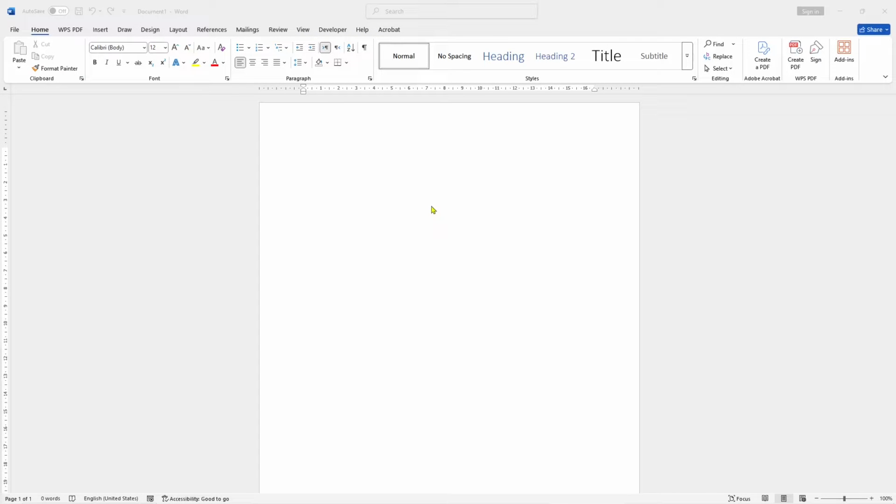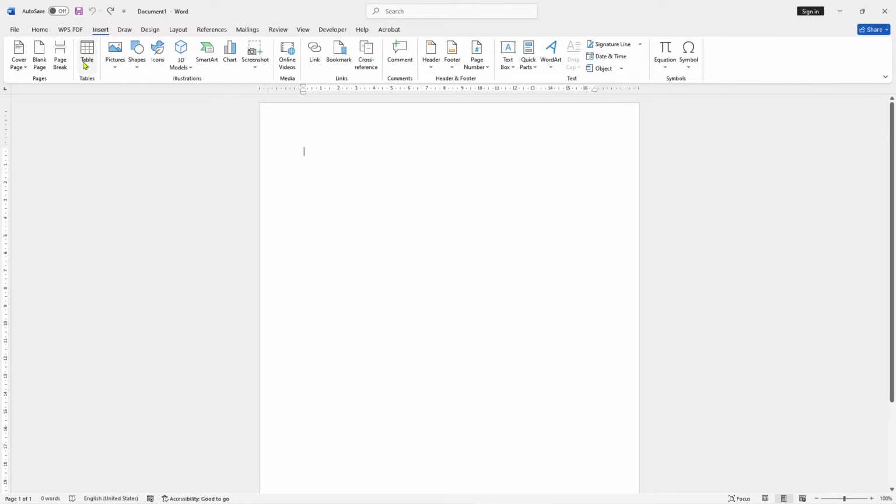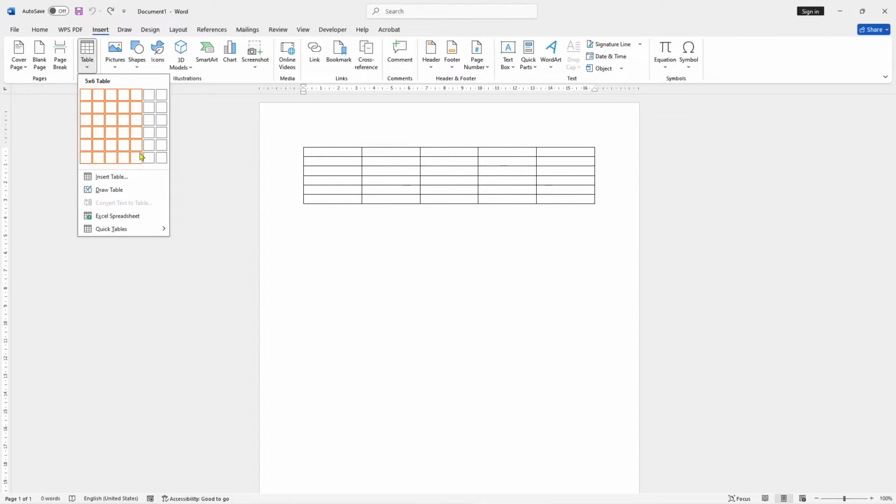Hello everyone, today we are going to learn a basic Microsoft Word tutorial: how to break a table. We can go to the Insert menu and create a new table.